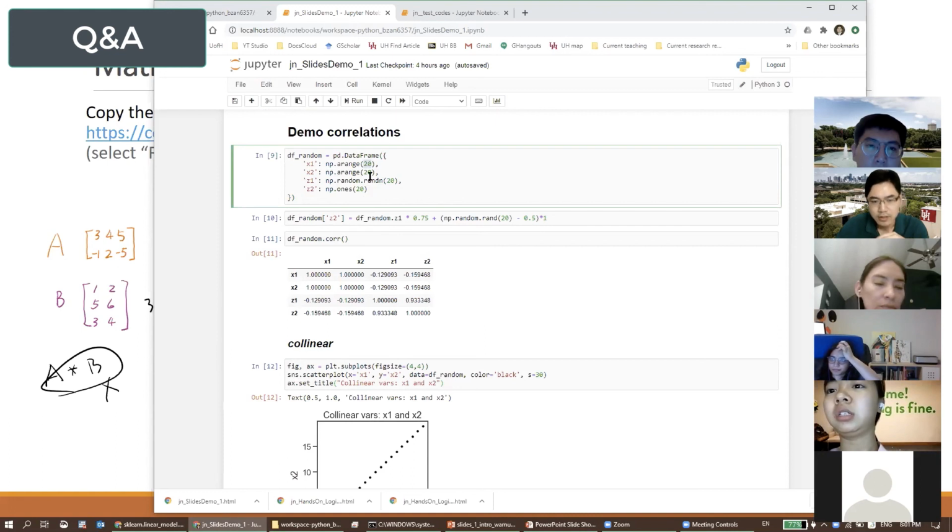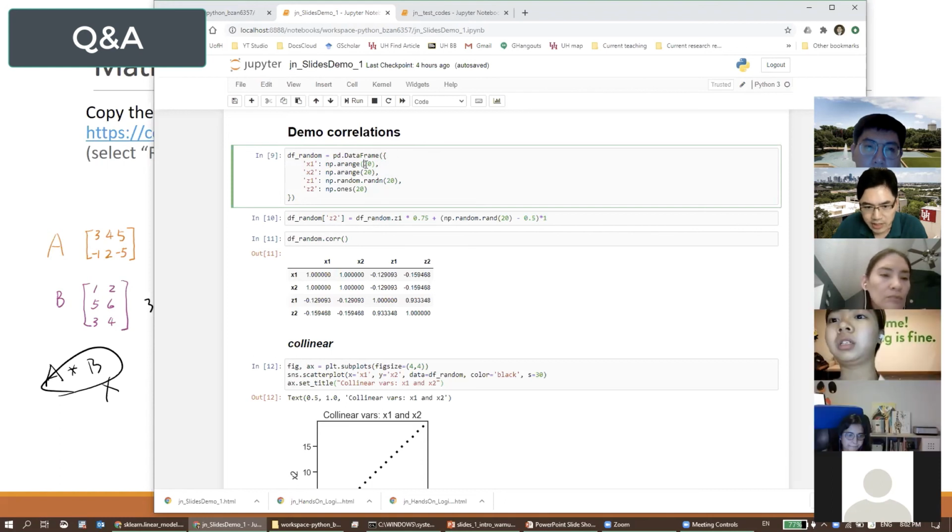20 means the number of rows of data that I make. This is more like a sample size. I am simulating the data here. The first two variables are the same. I am creating a number sequence by using a range, so it starts from 0 with a step of 1: 0, 1, 2, 3, 4, 5. I'm creating 20 of these values, so in the end I'm getting 20 values between 0 and 19.